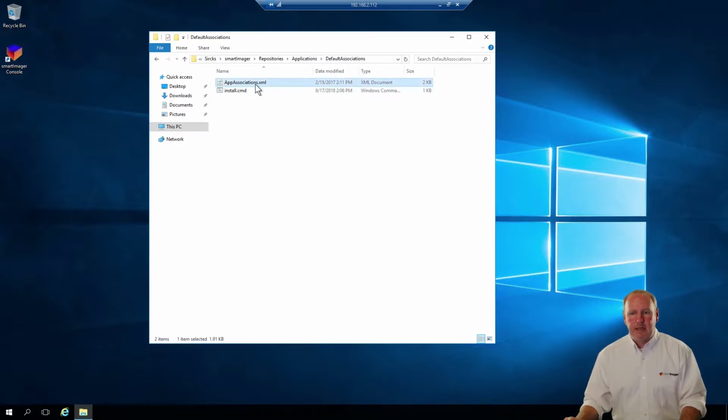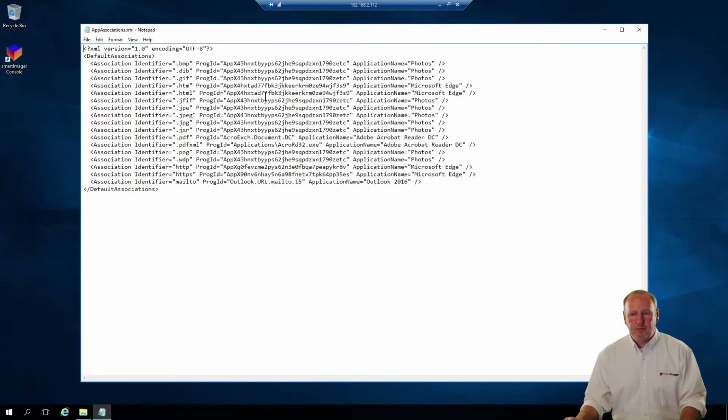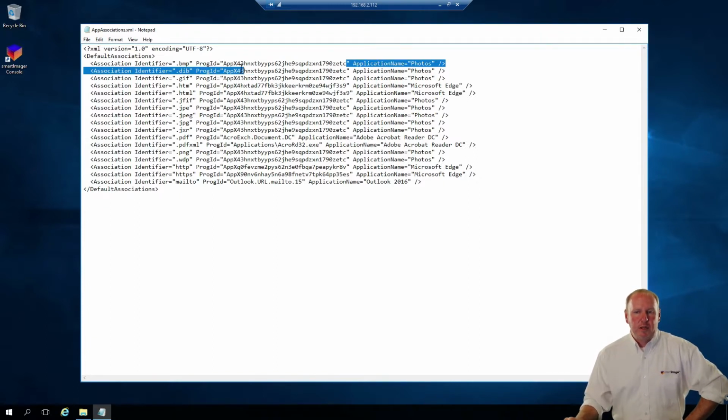So if we look at that XML file, you'll see that basically all I'm doing is making sure that I have what the program ID is for that application and its name, and then I am referencing it with the different extensions that would be called. So in this case, I want photos to open BMP files, etc. And you can go down the list and you can see the associations I've made.